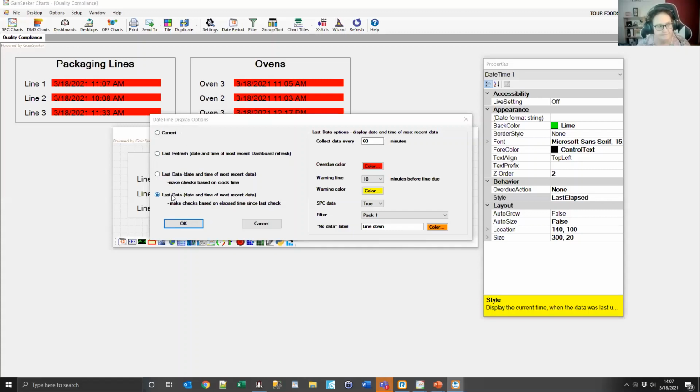One is saying the last date time of the data, or this one is what you use if you're wanting to do checks like, say, every hour on the hour. And then it'll be turning yellow if you're 10 minutes of the hour and red if it gets past the hour and you haven't done a check. However, in this one, we're basically saying that I want to do checks every 60 minutes. If it's overdue, it turns red. My warning time is 10. My warning color is yellow.